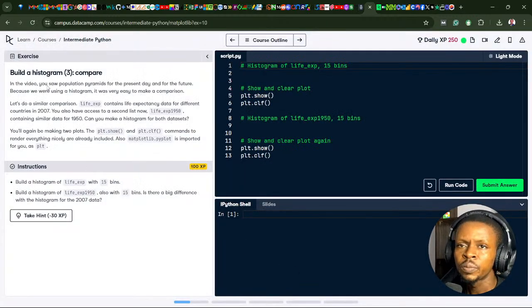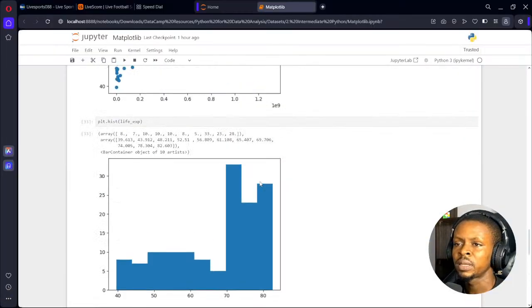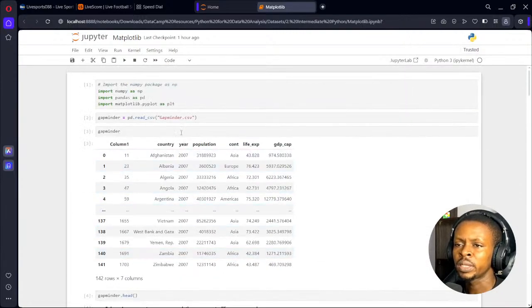Okay, so build a histogram, compare. In this video, you saw population pyramids for the present day and for the future. Because we were using a histogram, it was very easy to make a comparison. So let's do a similar comparison. life_exp contains life expectancy data for different countries in 2007. You also have access to a second list now, life_exp1950. Ooh, but personally, I won't have access to that life_exp1950 here. So this data is only for the year 2007.